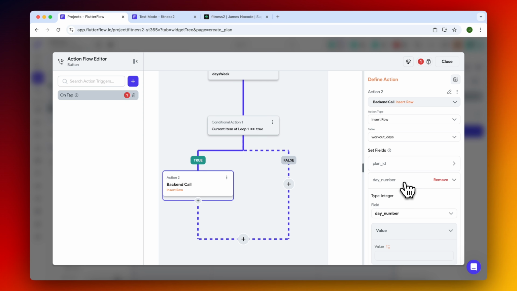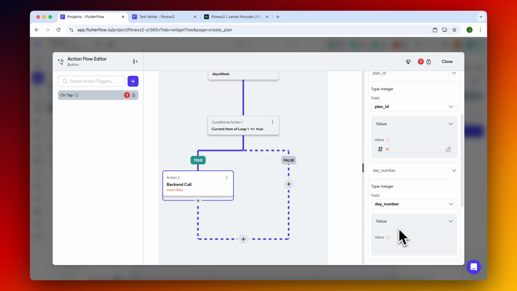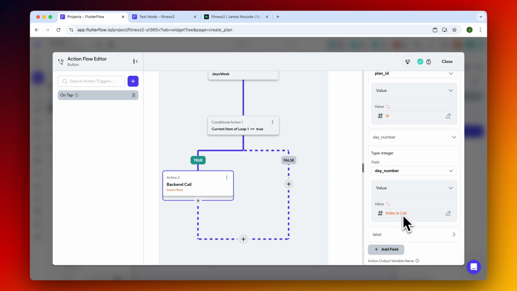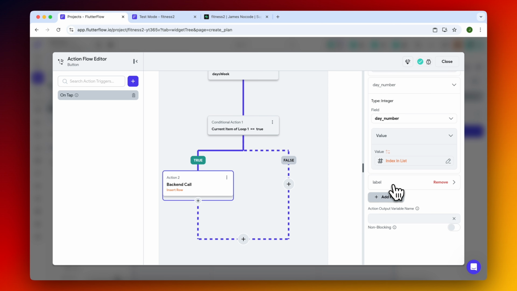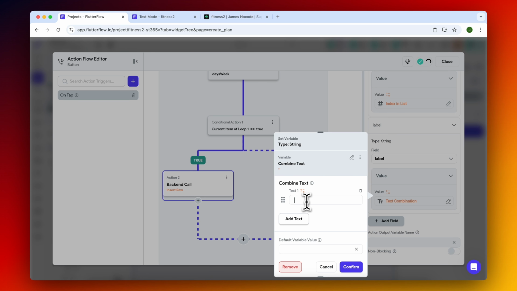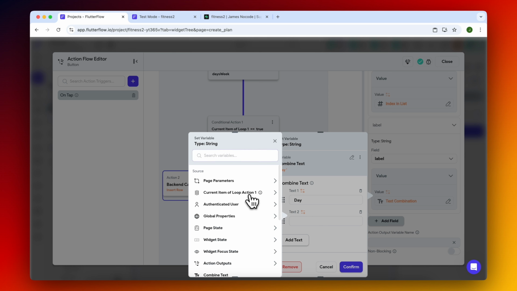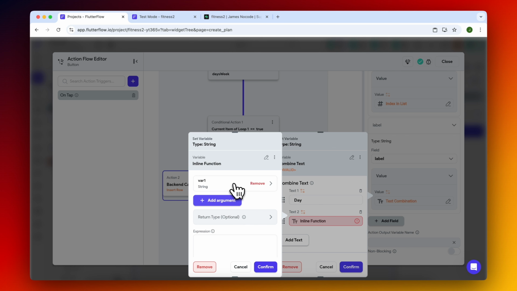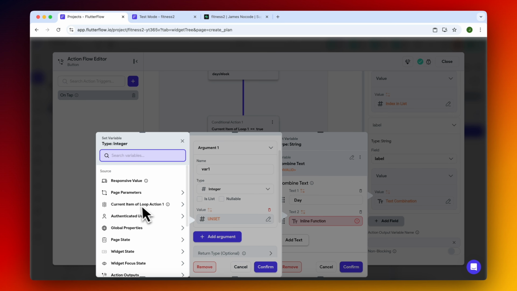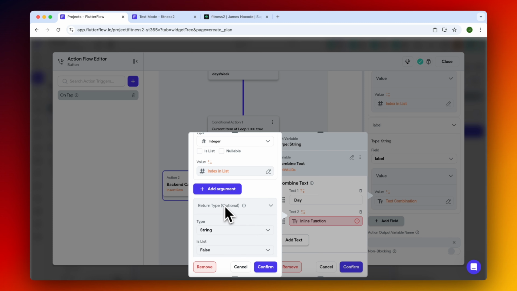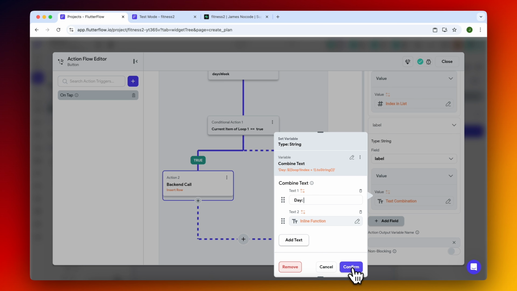And so now we have the day number. We have the plan ID like before. We have the day number. And now we can simply do index in list, because now we're going through all the items and the index works, okay? And for the label, I don't know, we can do combine, and we can do day and then index in list plus 1. Current item, in fact, what we can do is an inline function. This is going to be an integer. This is the current index, and we can do plus 1, so that Monday is 1 instead of 0, something like this. It needs to return. I think that's false. Yeah. So now it's going to say day 1, day 2, day 3 for the label.